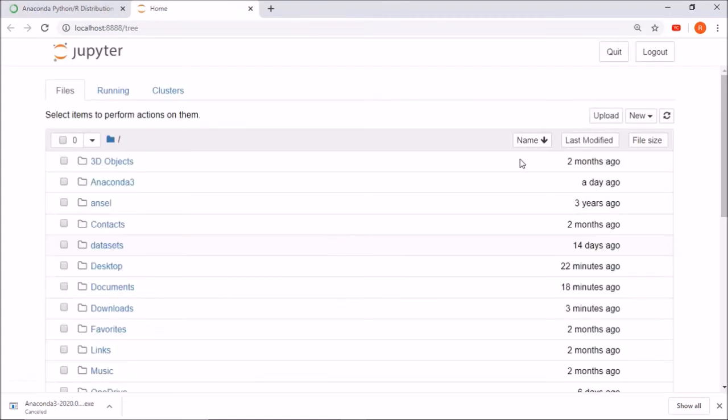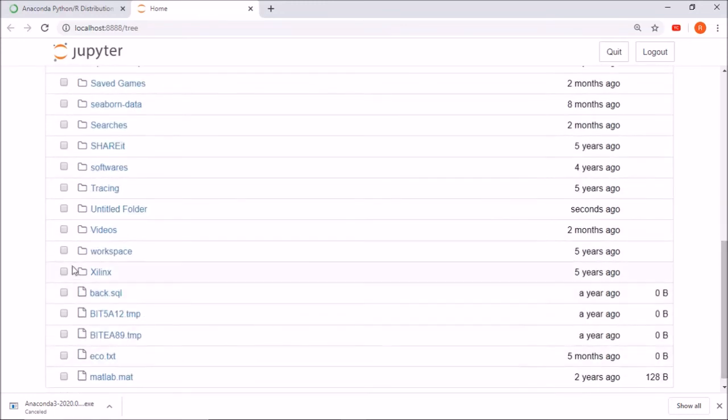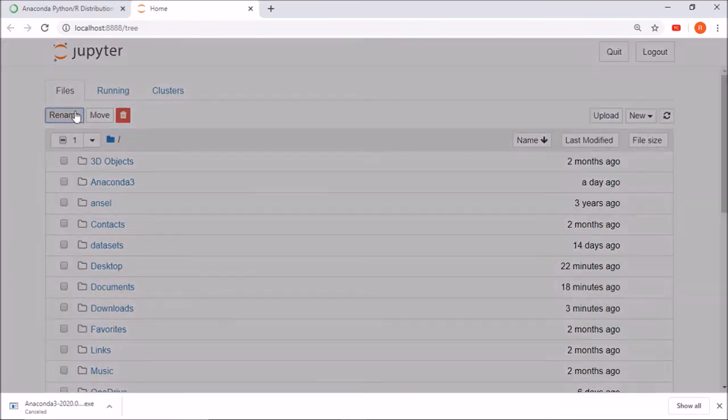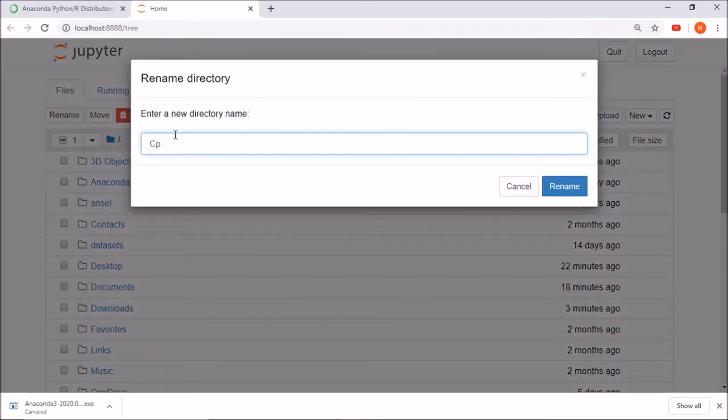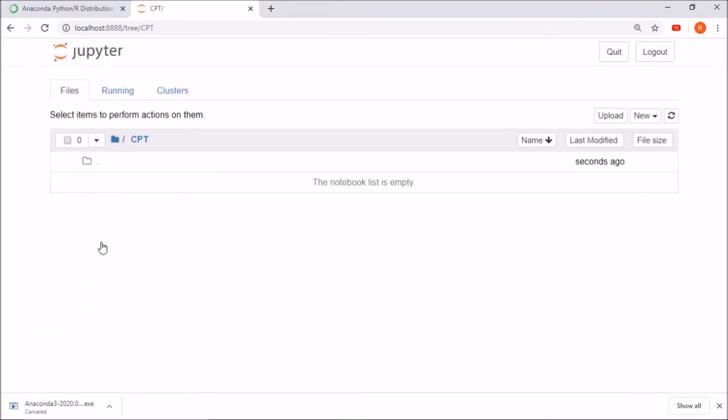Like this, and now we can create a new folder here and call it anything of our choice. So I'll come here, this untitled folder, I'll just rename it to comprehensive pandas tutorial. Okay, I'll open it here, and this is where we'll be working.